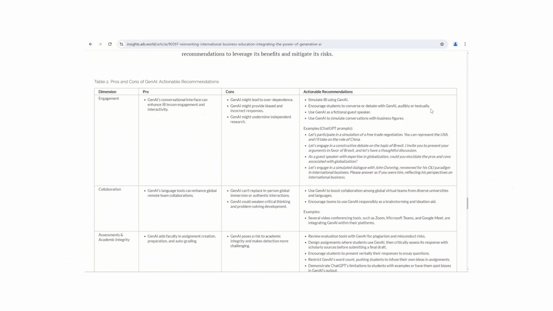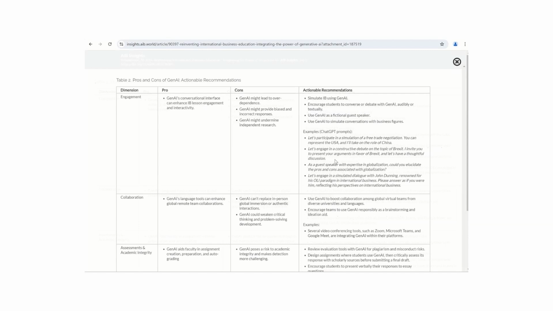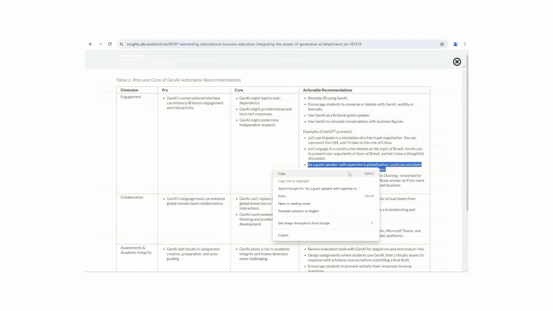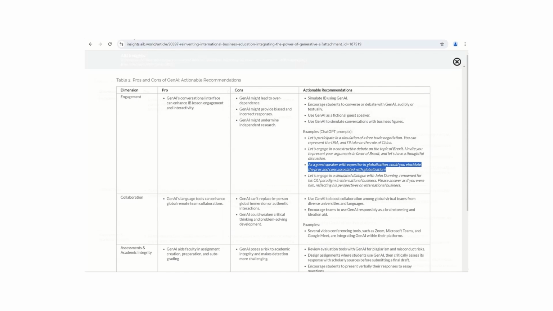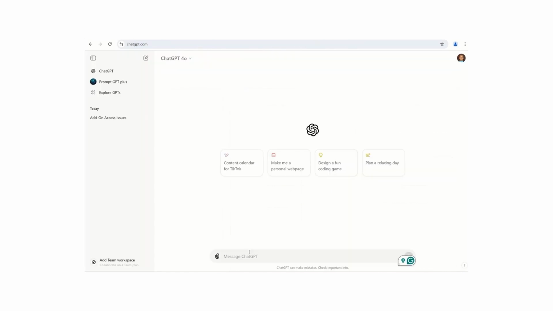Okay, guys. So let's do some practice here. We're gonna use generative AI to engage students in class. If you go to my article online, you can find this prompt there. Let's use it, for example, as a fictional guest speaker. So I'm gonna take this one here as a guest speaker. I'm gonna copy that. I will go to ChatGPT and I just paste it there.